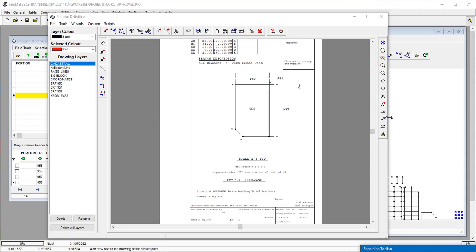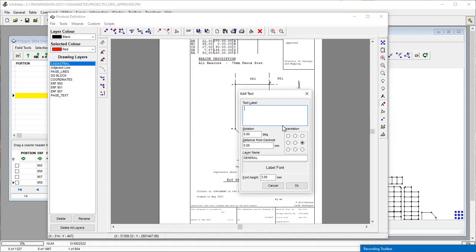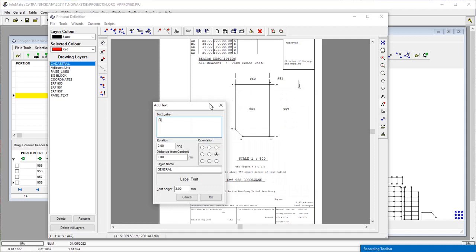So for example, if we needed to add some text to the diagram, we can then select this option up here and put the cursor there. And let's say it's road 15 meters. We make it in the middle, click OK, and then we've got road 15 meters.